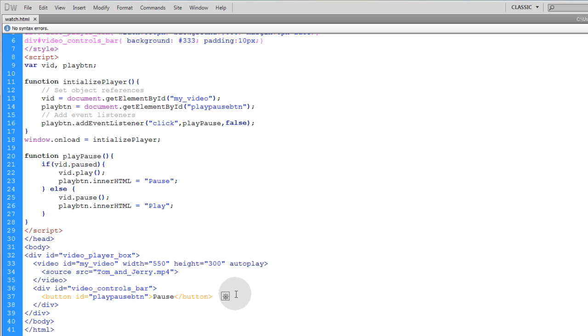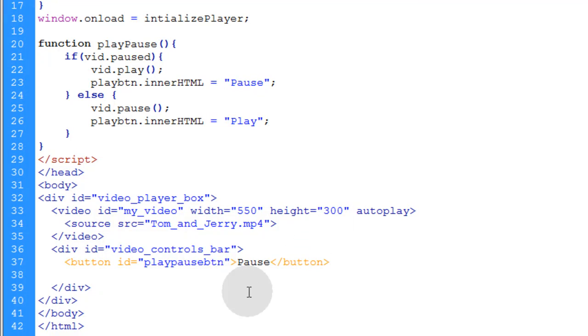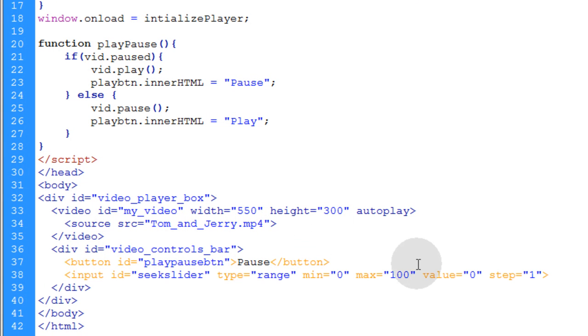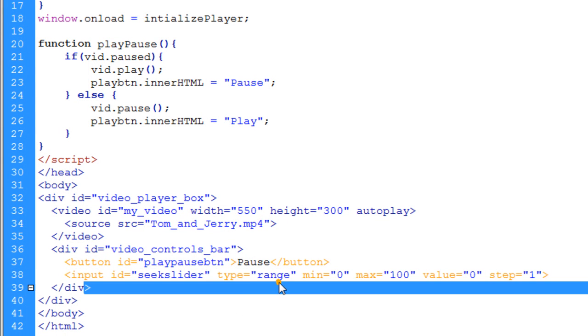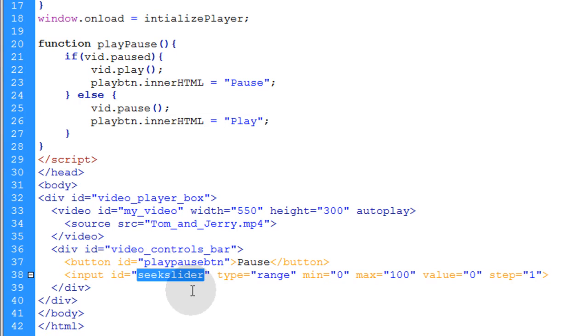All right, enough yammering on. Let's put in some code. Right under the button, we're going to add a new control, and that's going to be an input range slider. So you're using the type range, and I gave it an ID of seekslider. I also have a nice video tutorial showing how to program the input range, so I'm not going to go over all of these attributes in depth again.